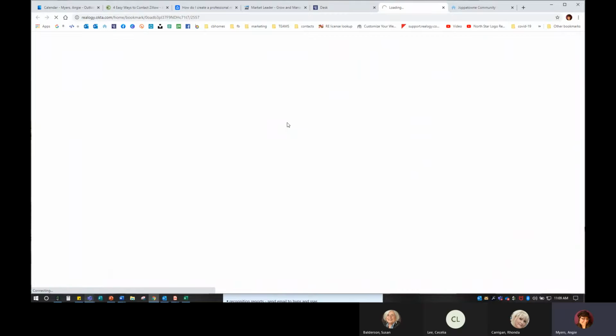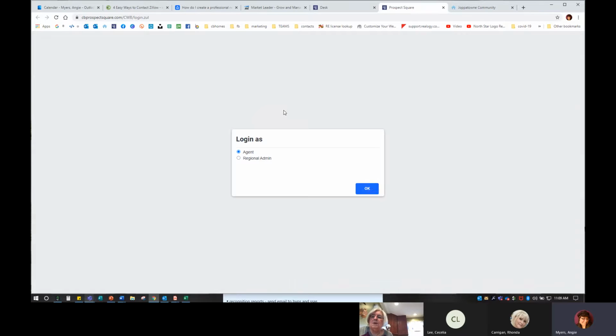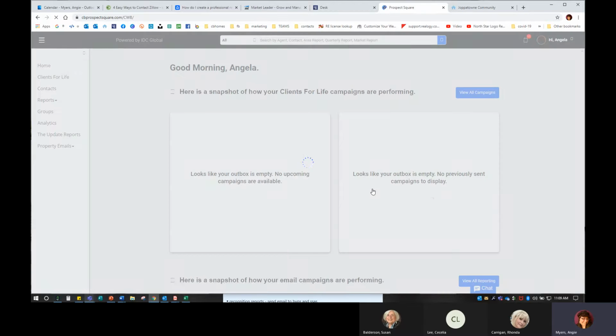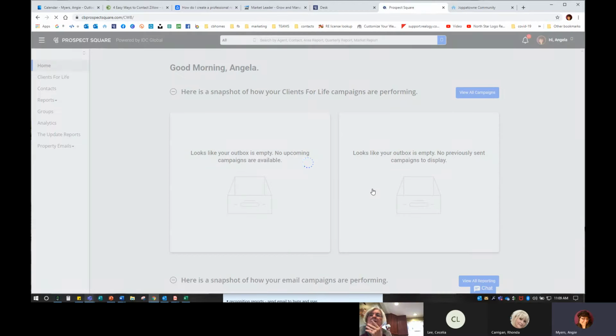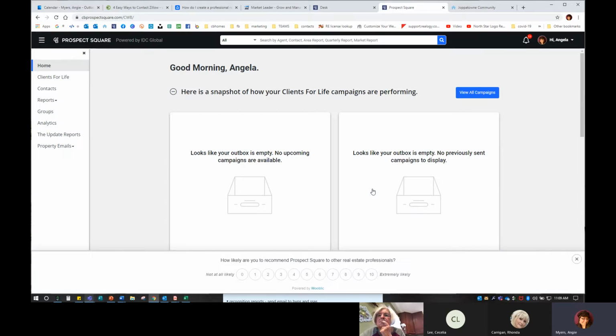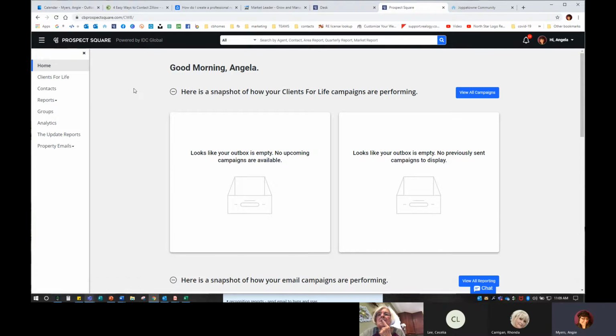So we're going to go ahead and open Prospect Square. And all of the reports that we're going to be using, they're already created for us. I absolutely love that. I don't have to go in and do it myself. I just kind of have to grab it and put it on my website. So the first thing we're going to do, we're going to go into Prospect Square, and we're going to go to the left-hand menu bar, and we're going to click on Reports.